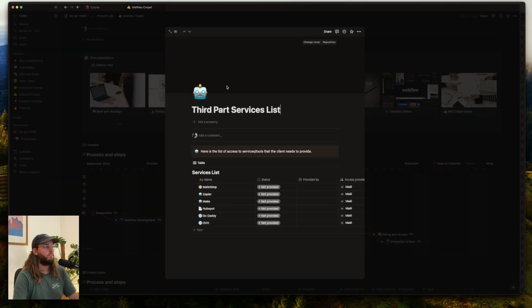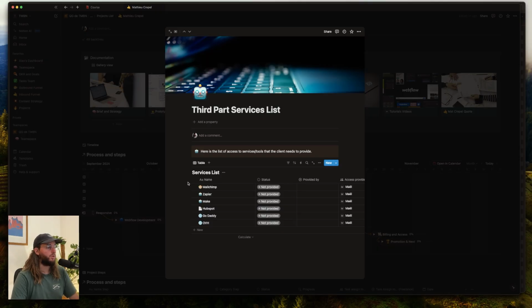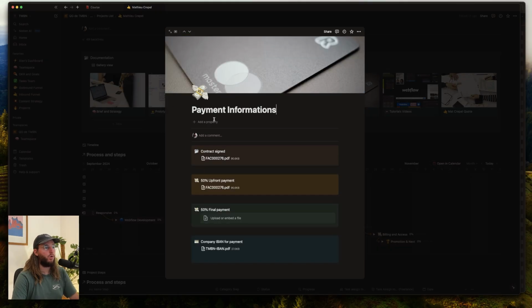Now the other thing is the third-party service list. This is important. This is all the access that we're going to need to run the project well. So for example, access to your MailChimp account, or Zapier account, or Make if you have, or HubSpot, or GoDaddy. This is an example. You can add more apps or delete if you don't have all of these. We will talk about this also during the strategy call, about what you need and the apps that you already have. Here you can find all the payment information: the signed contract, the 50% upfront payment bill, the final payment invoice, and my bank information.